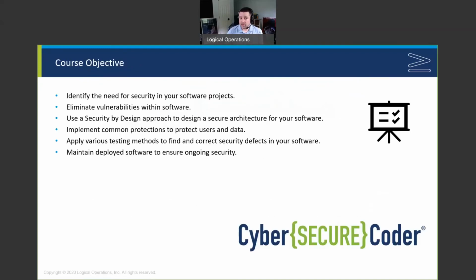Software projects. You're going to look through how to eliminate vulnerabilities with software. Use that security by design approach that's so popular in DevOps and Agile frameworks. Apply various testing methods to find and correct security defects in your software. And maintain deployed software to ensure ongoing security. It's not a learn-to-code class. It's also not a cybersecurity class. What it teaches you is security by design.